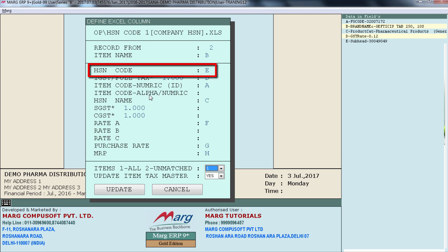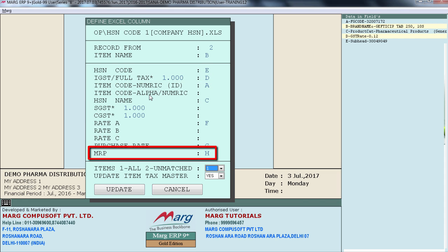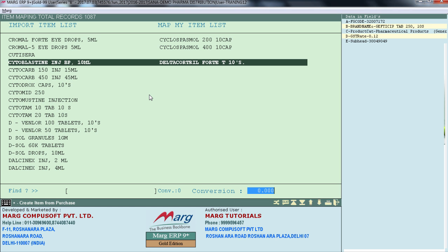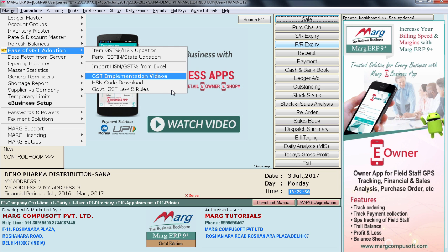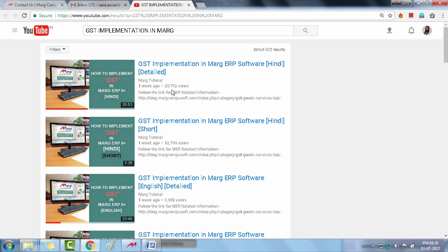Like in which column is the HSN code, in which column is the IGST tax, that is full tax, in which column is the MRP, etc. In whichever products you deal in with this company, you will map those products with your software's items. Then those items will get updated as per the company's Excel sheet. When you enter on the GST implementation videos option, you will be redirected to YouTube, where you will find all the GST related videos of Marg software.